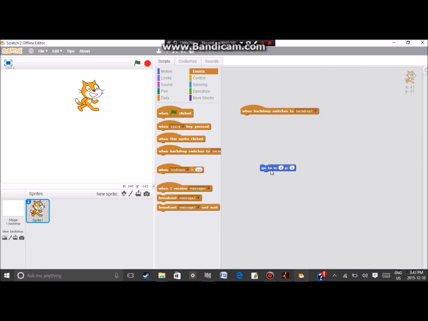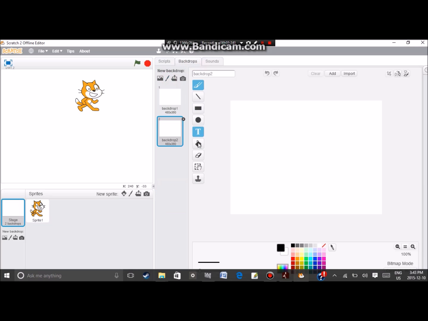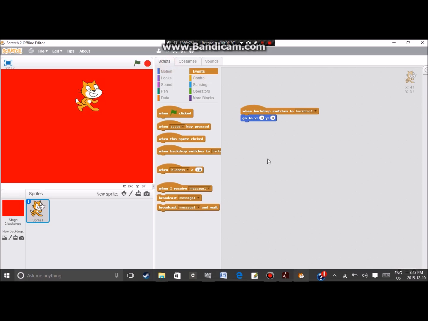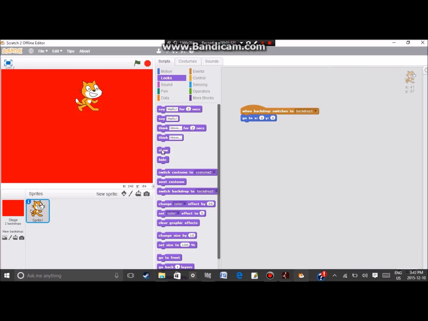"When backdrop switches to backdrop." Let's make a new backdrop just to show you. Let's paint a new one. Let's make it red. Okay. Now from here, when the backdrop switches, let's have some fun with this. We're gonna do a couple things.